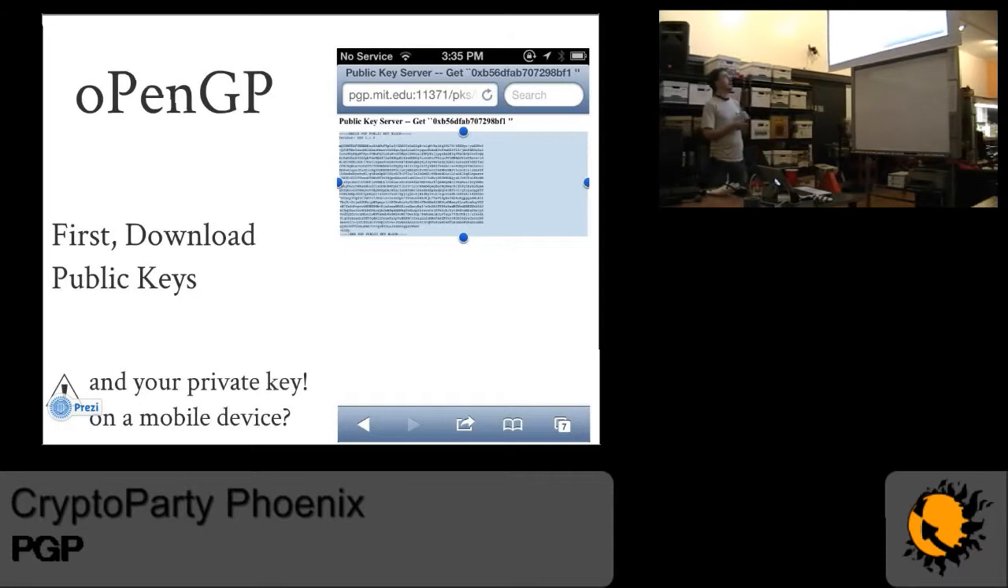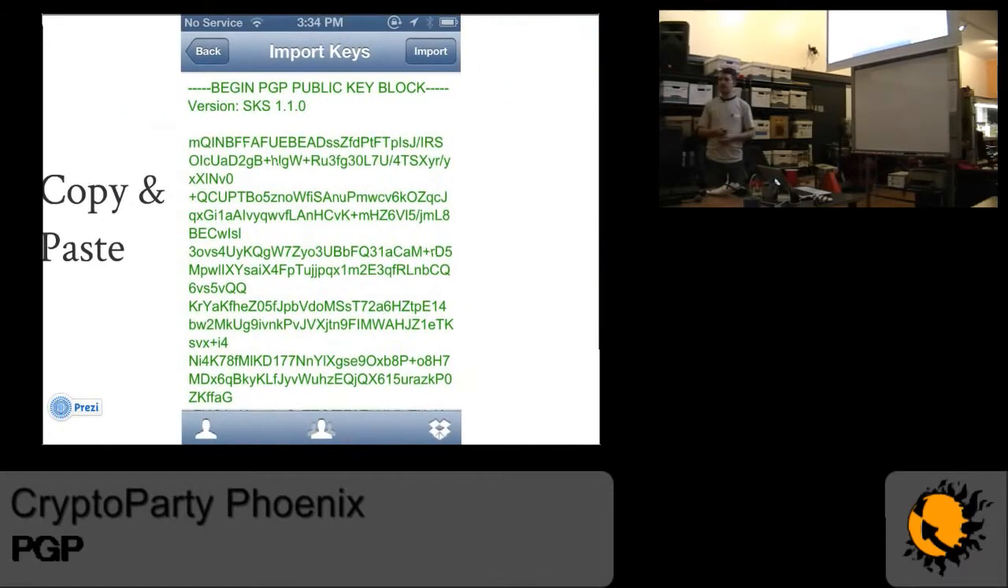But anyway, with OpenGP, you're going to have to copy and paste public keys. So you're going to have to go over here to the MIT key server and find your keys and copy and paste them into the app, because Apple has determined that other mail clients conflict with their mail client and they won't let mail clients on the App Store. So this isn't even a mail client, it's like a PGP message client. And at the very last step, you get to copy your encrypted message off into an email. So thanks, Apple.